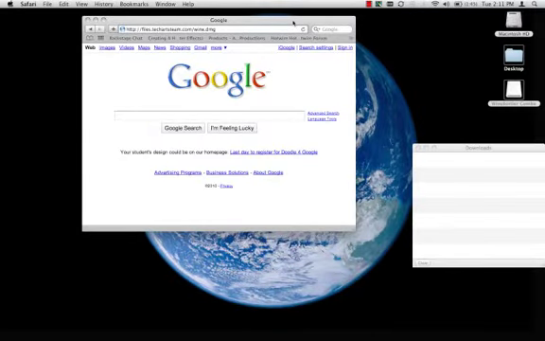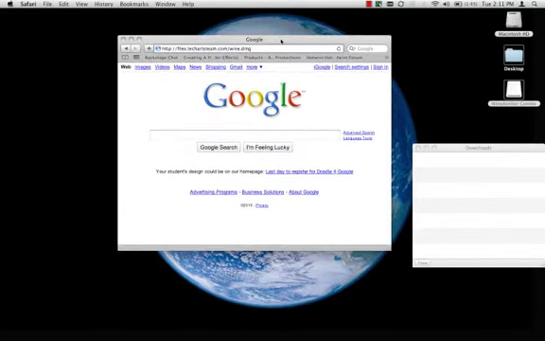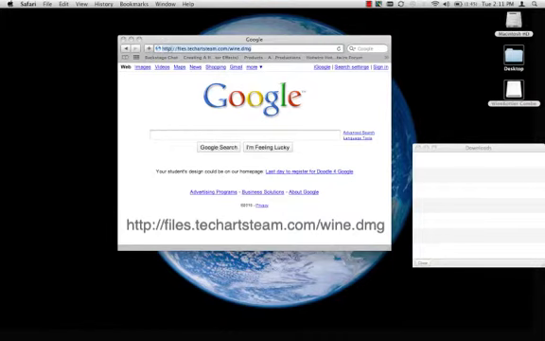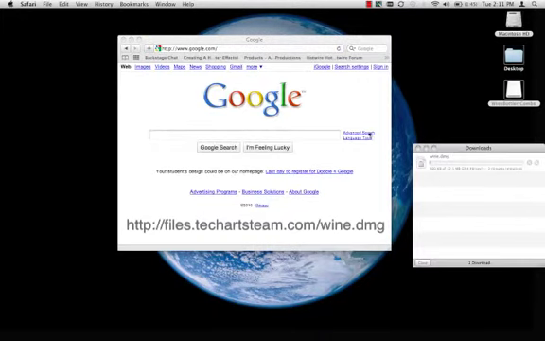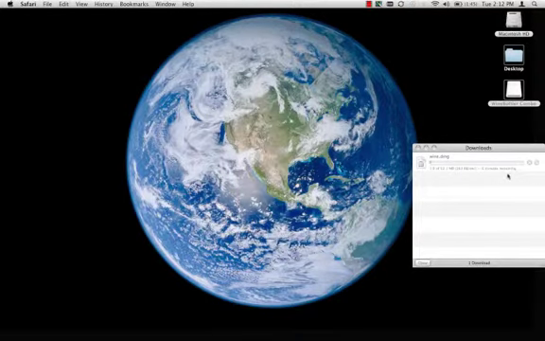Alright, welcome to the Timecard workaround setup. To start off, open any browser: Safari, Firefox, Chrome, whatever you're using. Enter this web address, http://files.tecartsteam.com/wine.dmg. It's right here on your screen. Just enter that in, press enter, and it will automatically start downloading in whatever browser you're in. It will start downloading probably to your downloads folder.